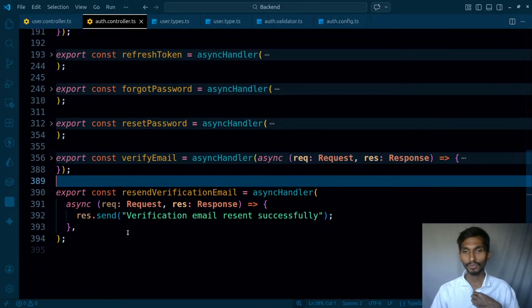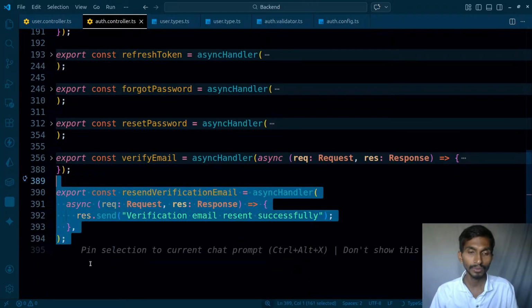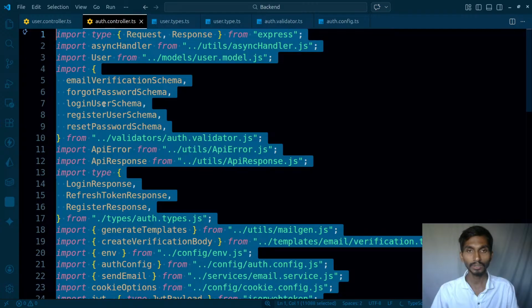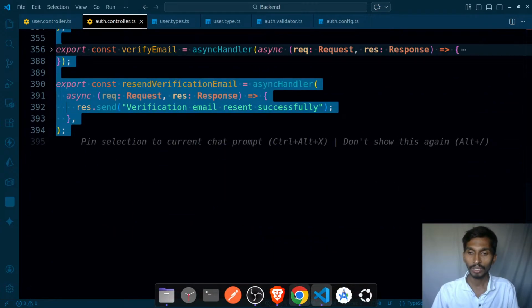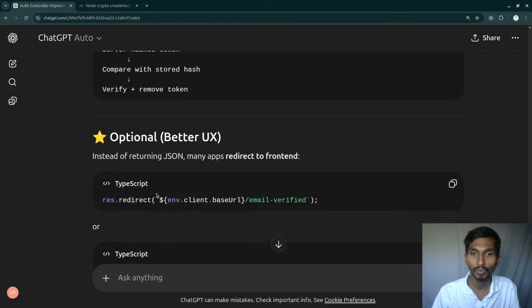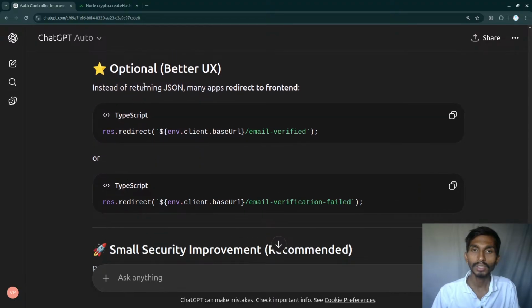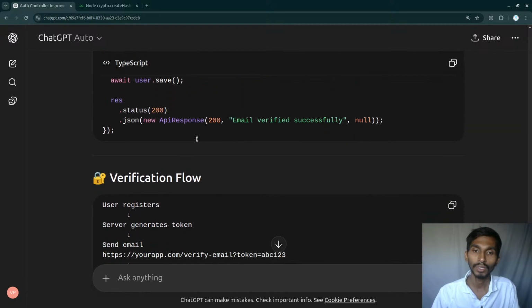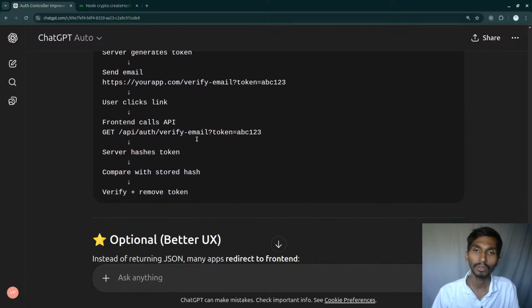Lastly, I have resend verification email. There's maybe a need of resending that too, so I'm gonna be copying everything. And lastly, there can be some small improvements over here. First of all, it is saying that instead of returning JSON, many apps redirect to the front end when you actually verify the email.